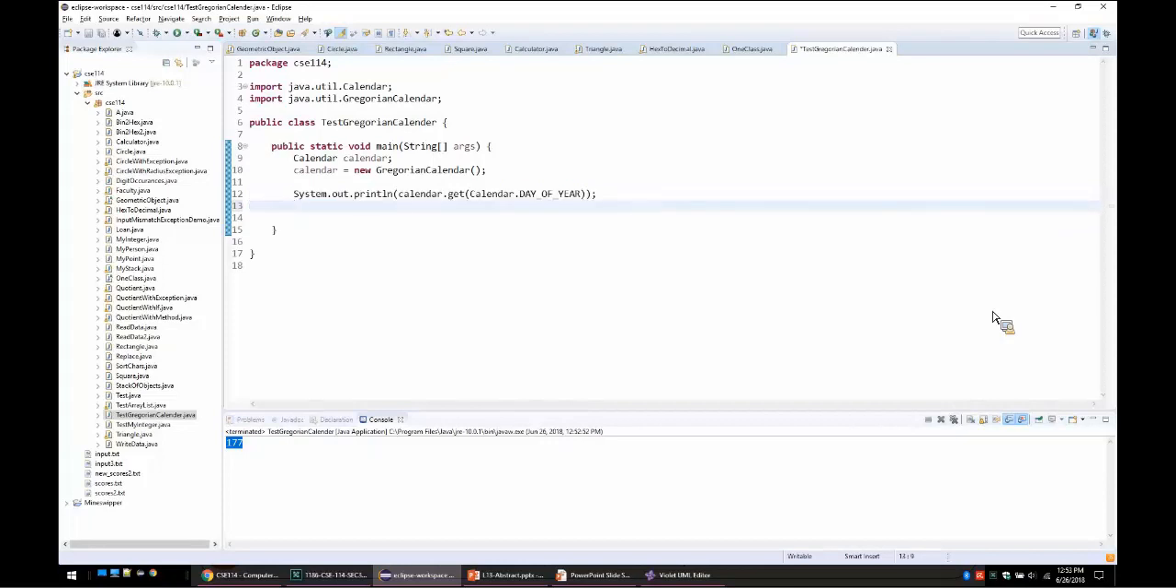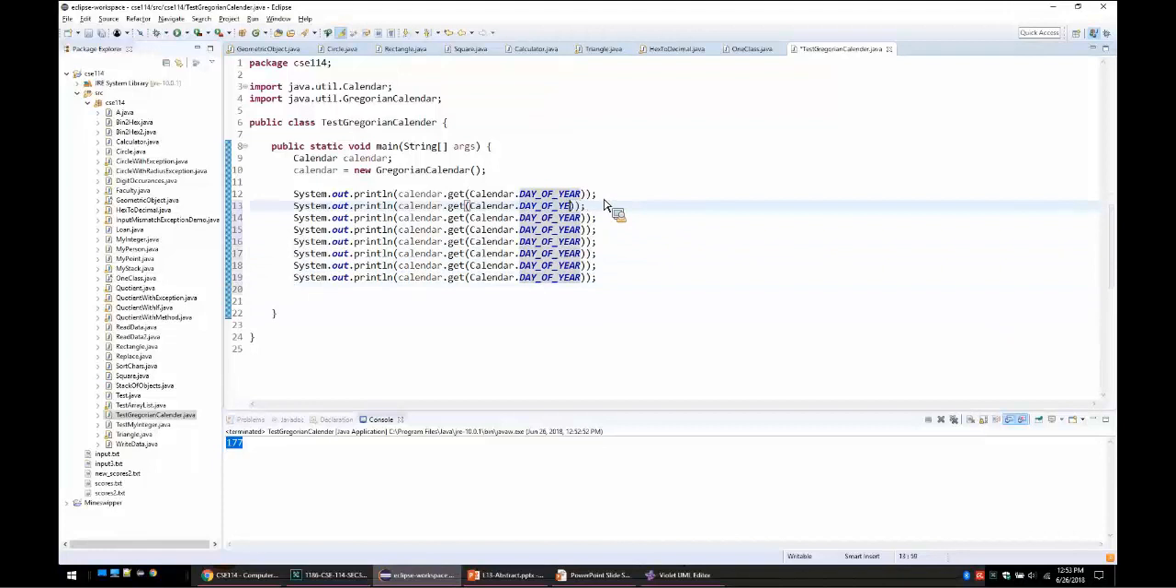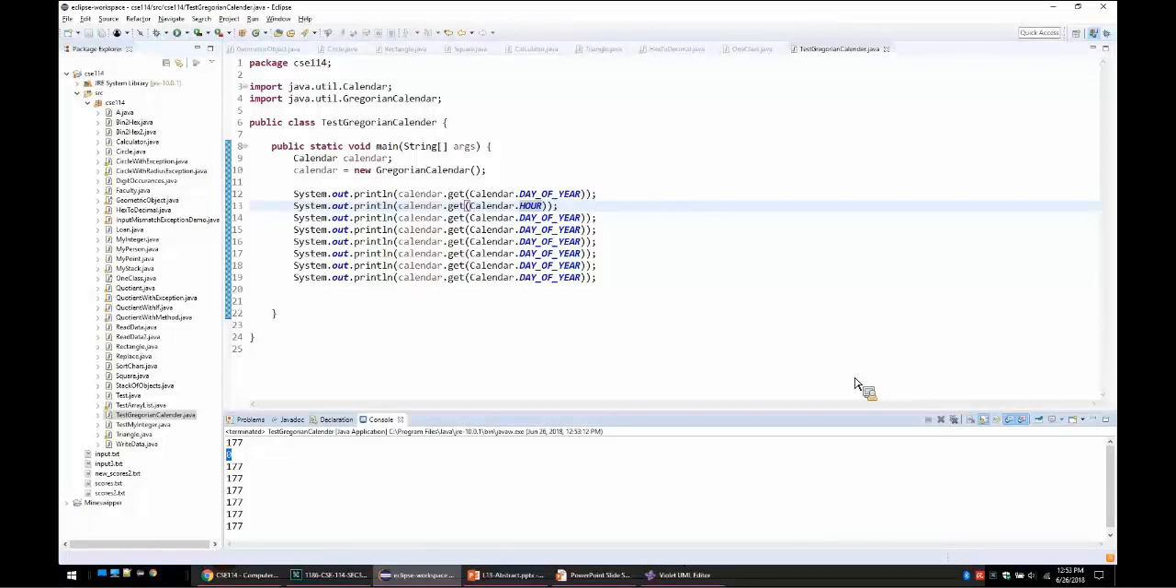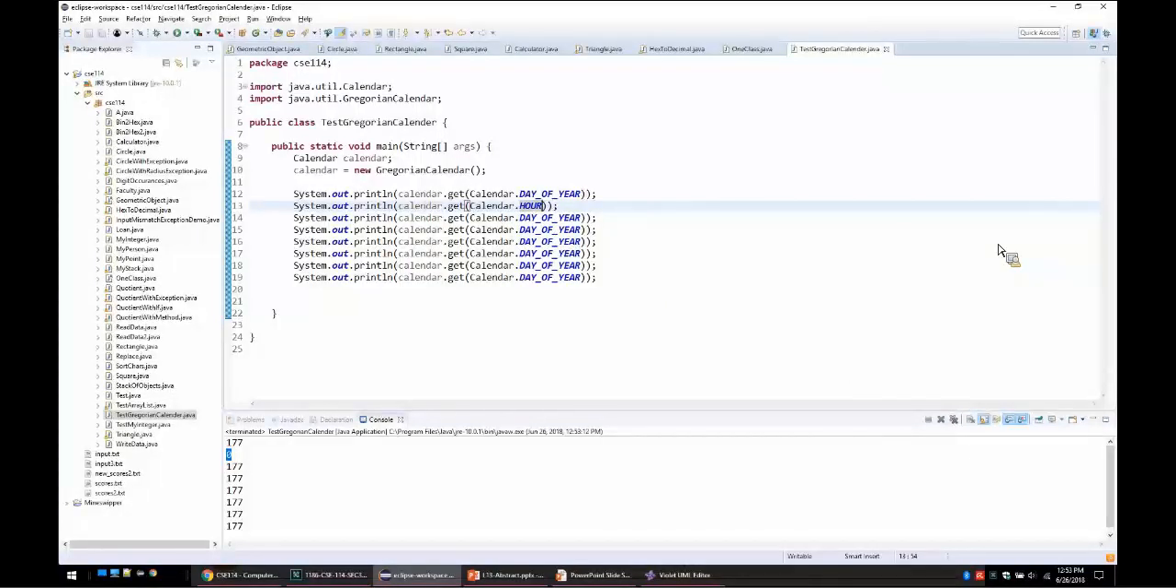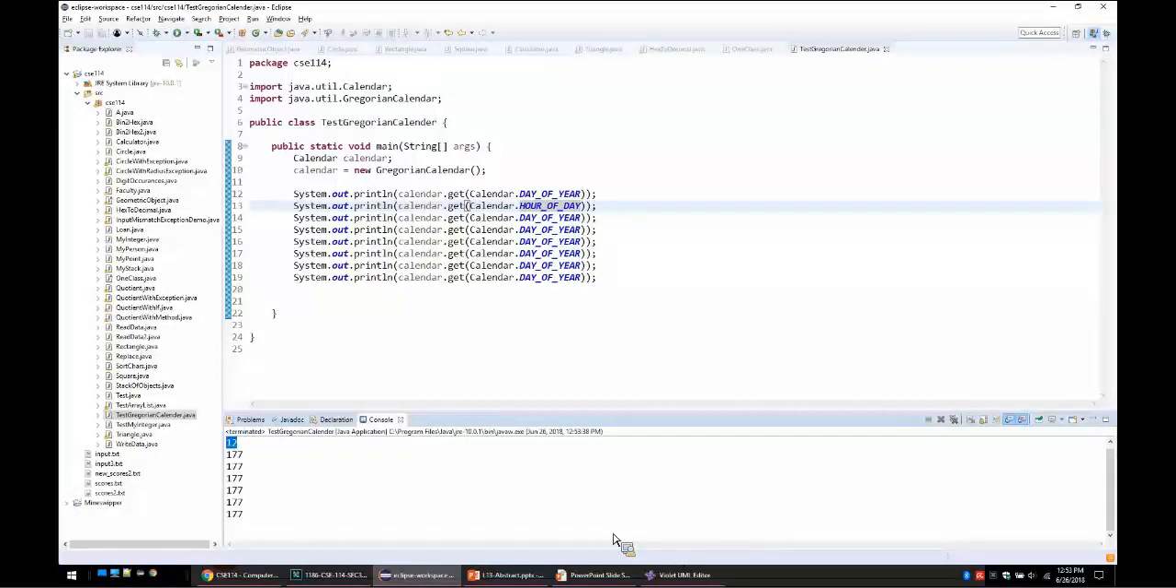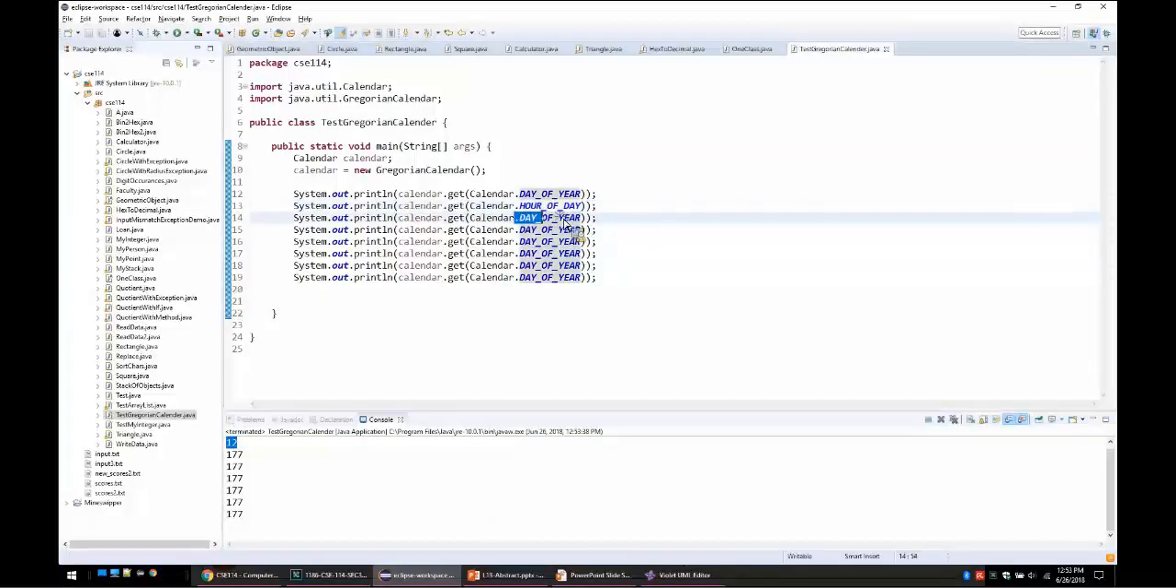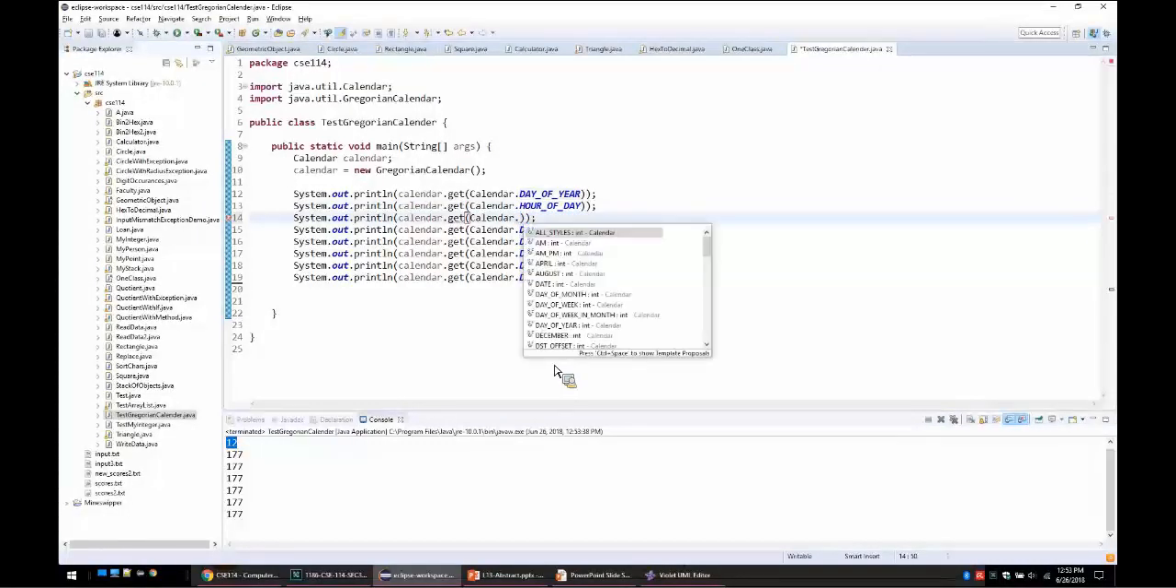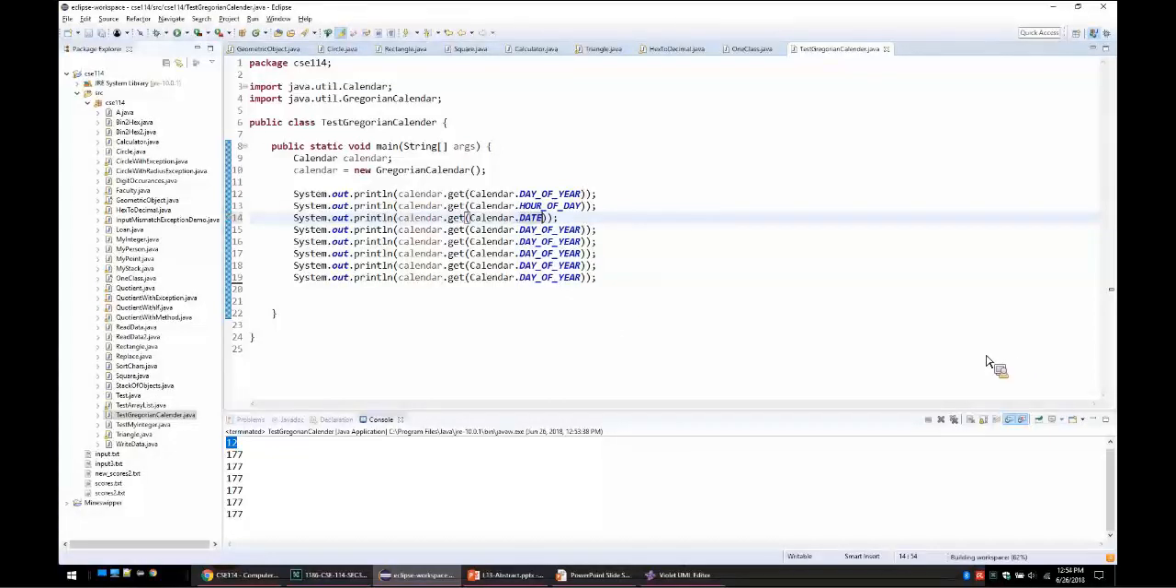Similarly, we can print other details of the current day, like for instance the hour. If we print it, now it's hour 0. It starts with 0 for 12 o'clock and ends with 11 for 11 p.m. If we want to see the hour in the 24-hour system, then we can use hour of the day, and then it will print 12 for 12 o'clock. And again, we can print all kinds of details by changing the constant of the Calendar. So you can choose AM, PM, day of the month, date, and so on. Any questions?